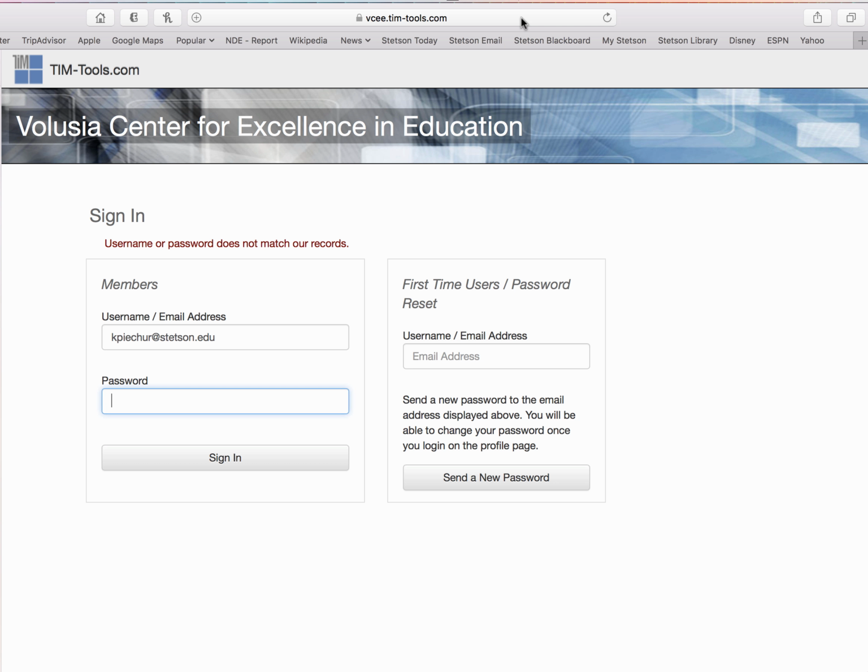On the left-hand side, I'll say sign in. Click and sign in. You'll come to here. You'll put in your username, which is your school email address, and your password, and then you're going to hit sign in. If it's your first time, you can go over there and you can make your own password.